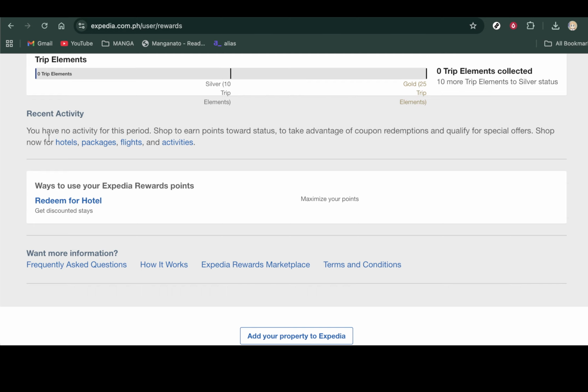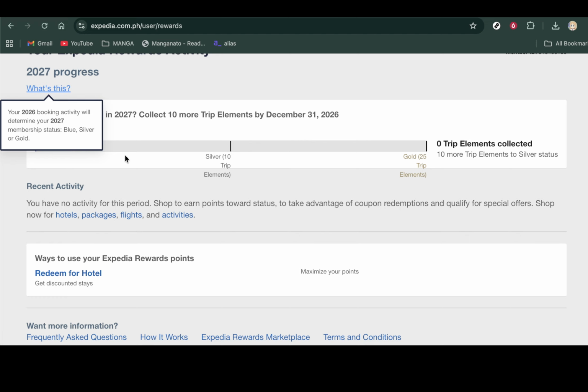Finally, check your progress toward higher membership tiers if a tracker is shown. Expedia often includes a progress bar indicating how many more qualifying nights, trips, or dollars you need to reach the next level. This is helpful for planning future travel, so you can time bookings and redemptions to make the most of your benefits. And that's all there is to it.